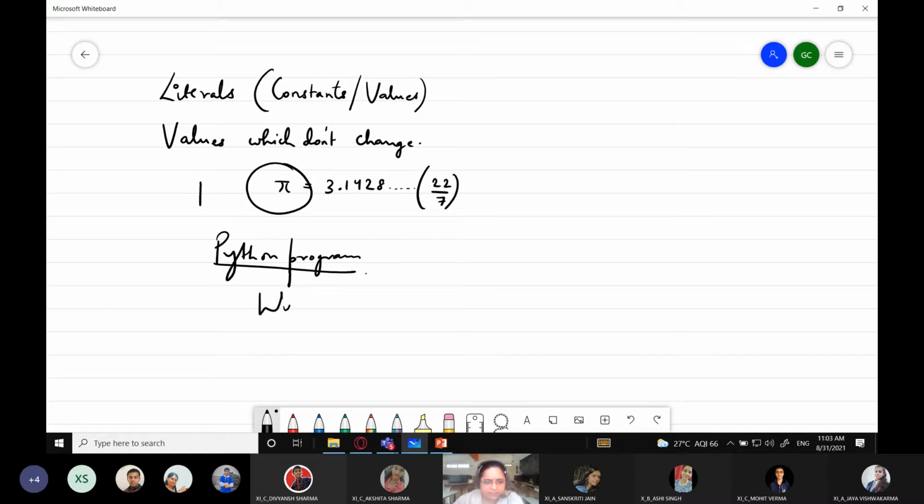We can create constants. Any value which we feel, it's not necessarily pi or any other such value, but if we feel that we need to keep a particular value as constant, we don't want this value to change in the program, so we can set that value as a constant.